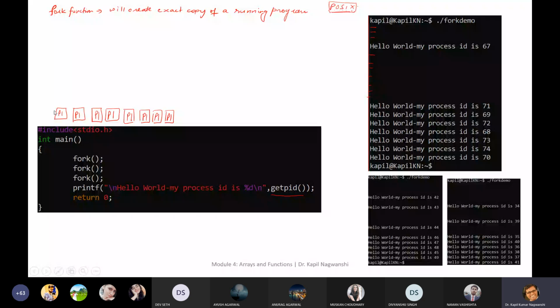Each and every process is associated with a particular process number. So suppose that here this is 67, then 71, then 69, then 72, then 68, then 73, followed by 74, and finally 70. Okay, so these many process numbers are there, and each process number says that it is a different program. This is one copy of fork demo, this is another copy of fork demo, this is another copy of fork demo, and so on. So that's it for our fork function.